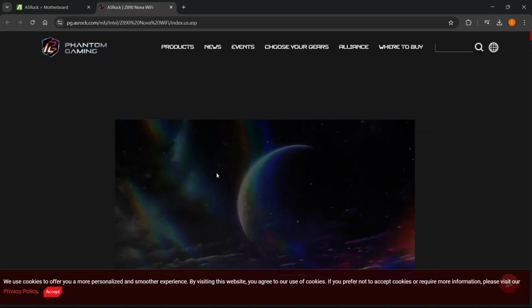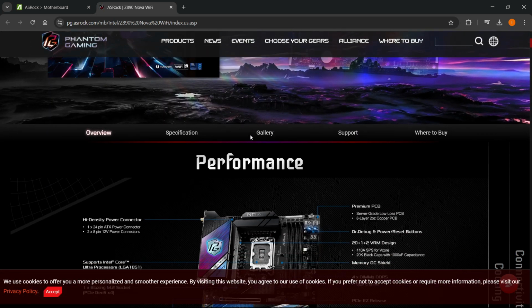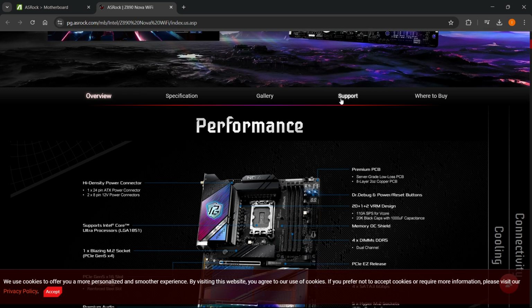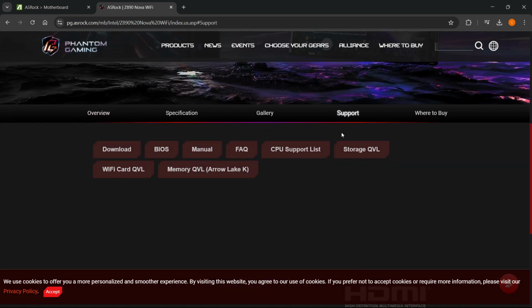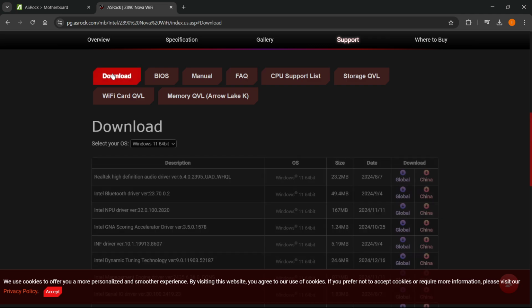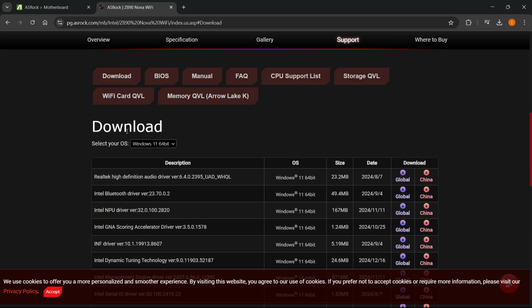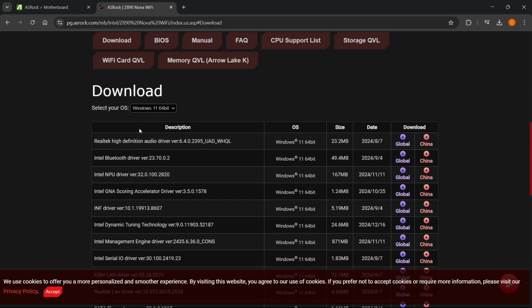And to find the drivers, you want to scroll down a bit until you see support up here, and you simply want to click support. And then download over here. And as you can see, there's all the downloads available for your OS. So it's Windows 11 64-bit selected by default, but you also have different ones. So for example, this one has Windows 10 64-bit as well.